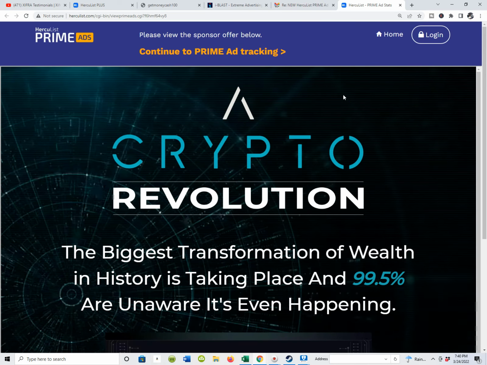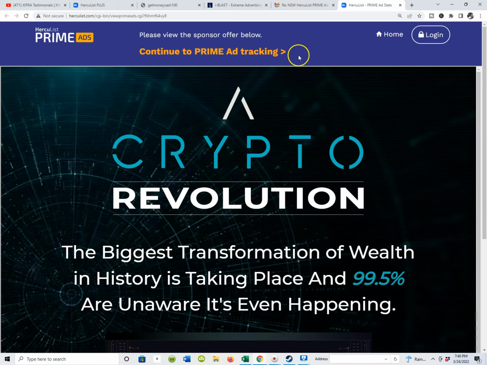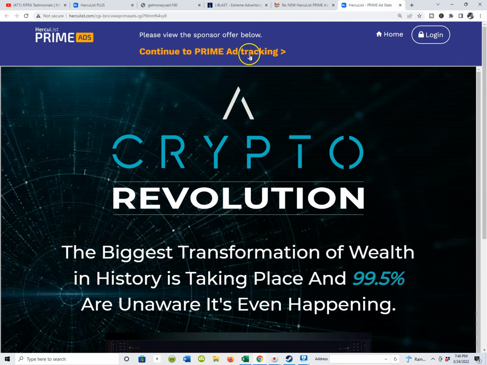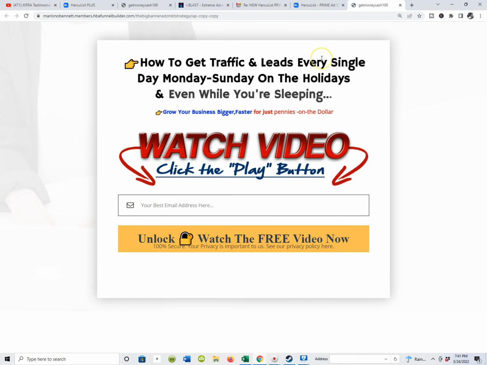Now, this is another one of those types of ads that just populates almost anywhere across the platform, which is another great feature. So again, check out all these different types of ads they have. I'm going to continue to my ad tracking. Once I do that, guys, you'll see there's my Prime ad, okay? Your order status is actually running. I ran the ad, guys, not 25 minutes ago, and look at this. 5 visits have already been completed out of the 450. This is where you would check that URL, guys. So I'm going to click that, and we're going to go over to the actual URL for my big banner ads marketing strategy.